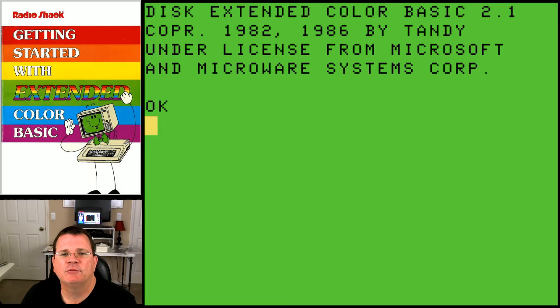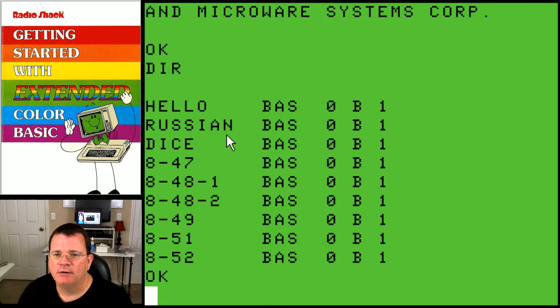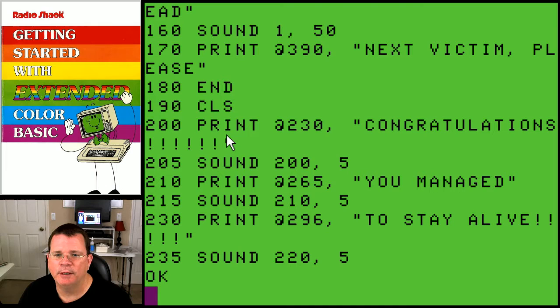So if you don't remember what we did with Russian Roulette, I will just go ahead and bring it up on the screen for your entertainment. If I type in DIR, these are the files that we created. I believe it was called Russian. So if I do LOAD "RUSSIAN", this was that program. If I list it out, it's all here in all of its glory. And if I run it, this is it.